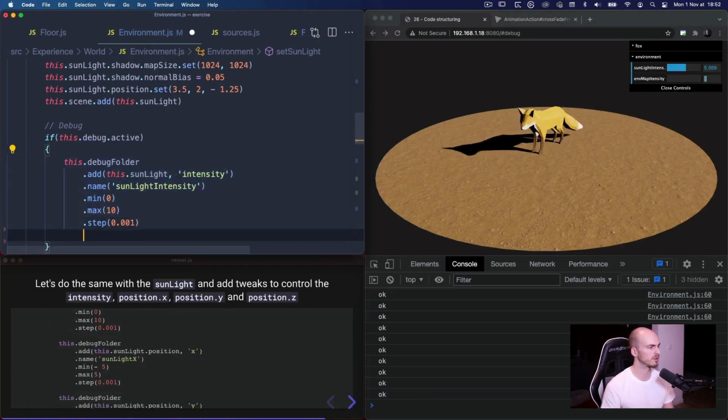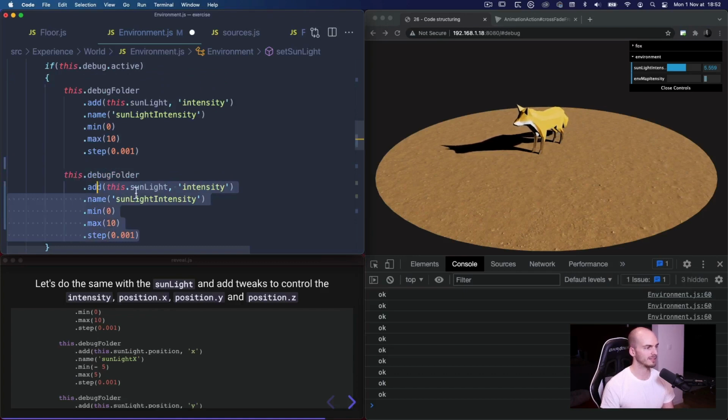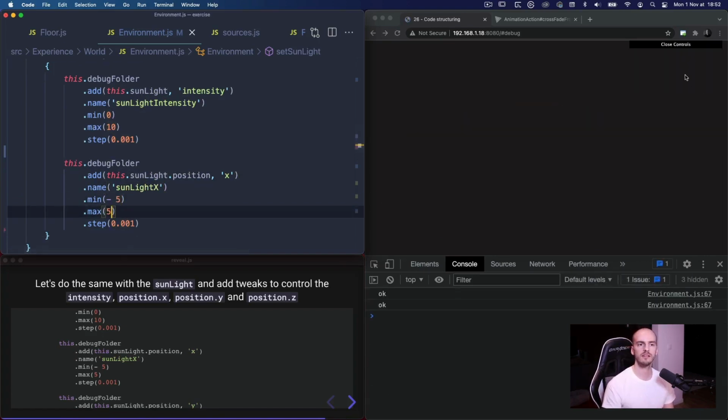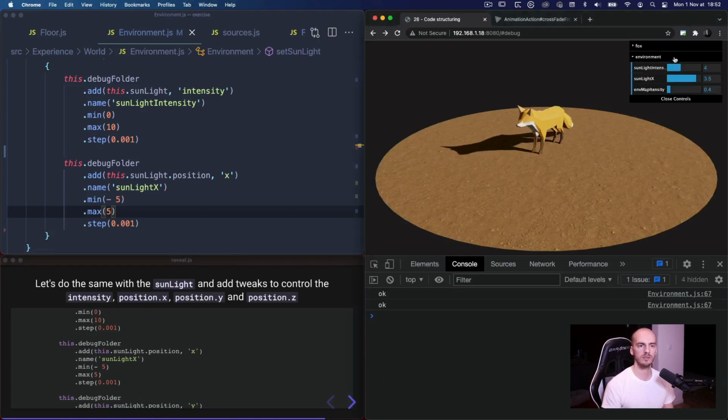So let's first focus on the X. So this sunlight position X. So it's the X property on the position of the sunlight. Name sunlight X. Why not? Between -5 and 5. That should be enough. And as you can see, now I can control the sunlight X.